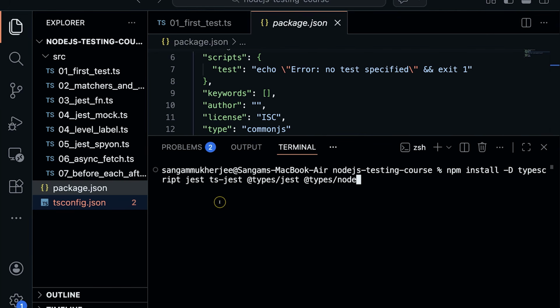What ts-jest is going to do is help jest understand TypeScript files. That is the reason we have ts-jest. Then you have @types/jest, which gives TypeScript type support for your jest functions. We have different functions that we are going to use, for example describe, test, expect. And then we have @types/node, which gives TypeScript type support for Node.js. So these are all the things we need.